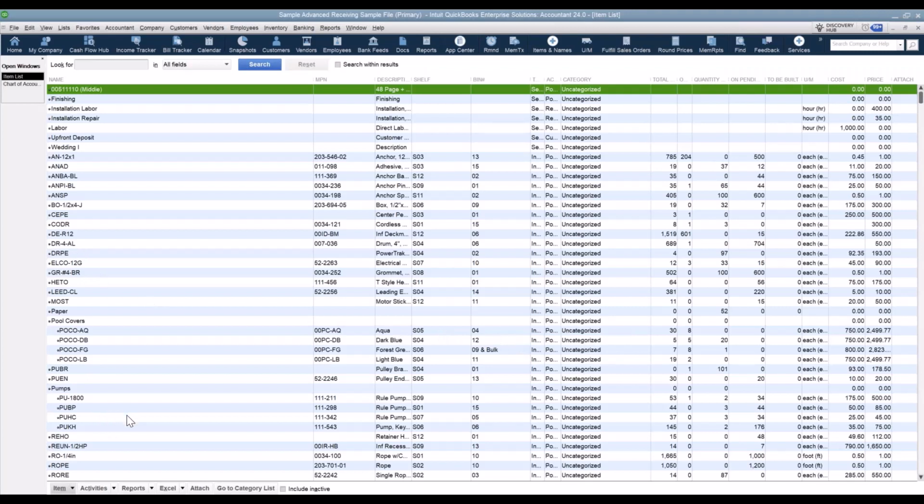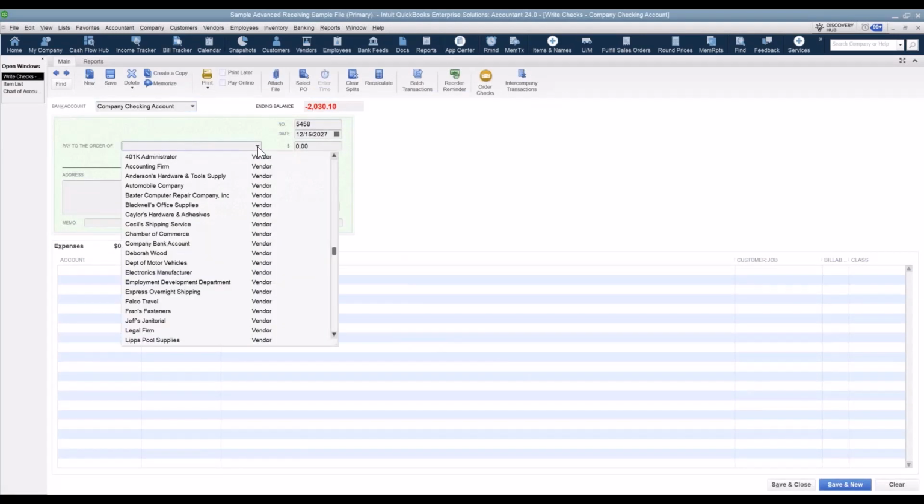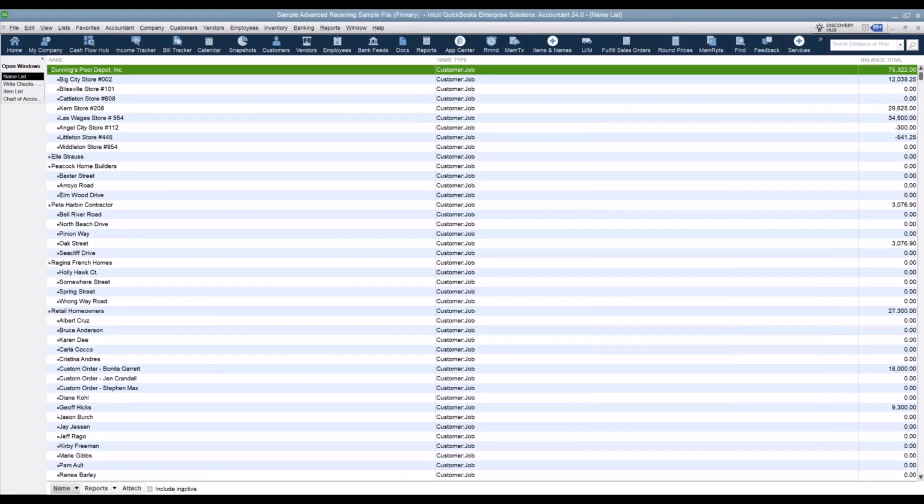Now, one of the bigger things we get asked is, what about the customers and the vendors? I love the hands. Thank you very much for the hand raise. You can also do that. If I go into my banking to write a check, when I do a Control L, it gives me that whole list, super easy. But then I can come in and resort that too.